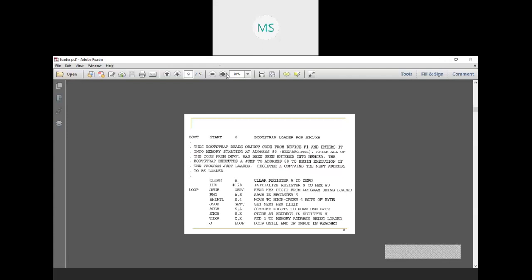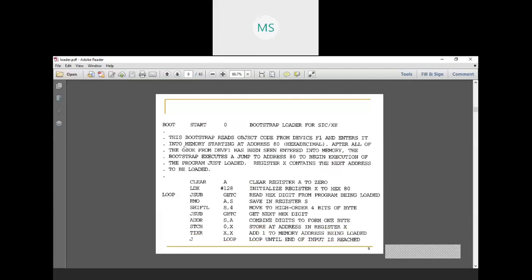Okay, now start your program. Just as I told you in the theory, BOOT START 0. Now the program will start. Okay, what will happen? Now I want to read the object code. This program shows how to read an object program and how to fit it into your memory.